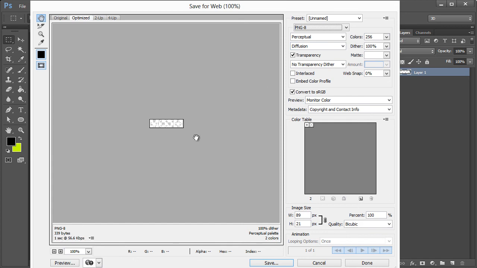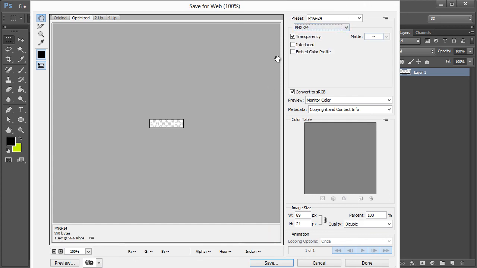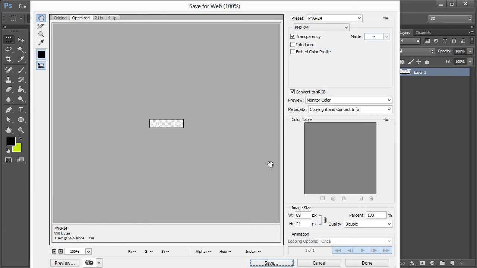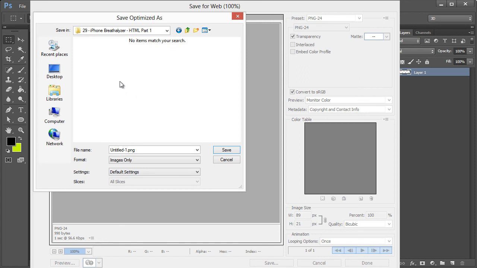Actually, you know what? PNG 24, never mind that. It's almost 1 KB, which is obviously pretty low. So transparency is on, we'll hit save, and it's in the wrong directory. One sec. All right, I found where I want to be.